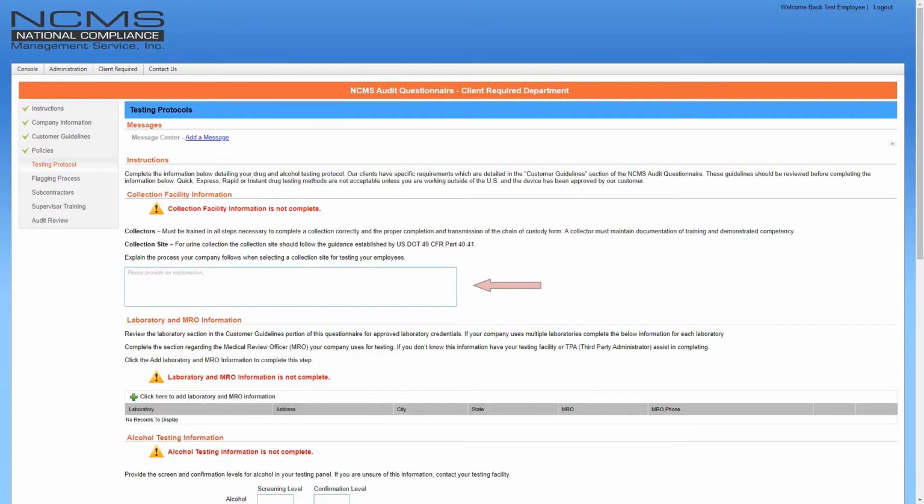For the Collection Facility Information section, you need to provide a brief explanation on how your company selects and vets its collection sites. We'll go ahead and just put in some test information over here so we can complete this section.